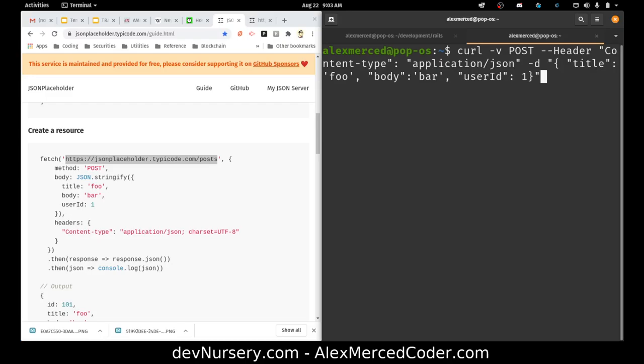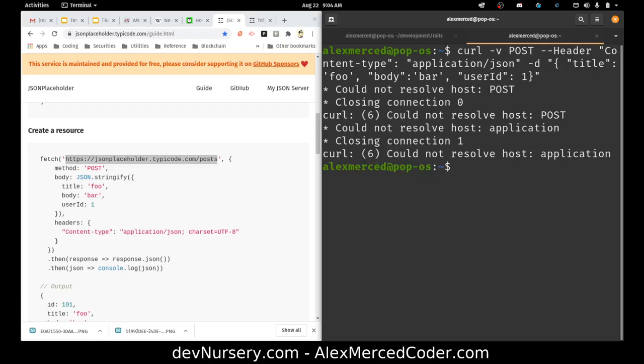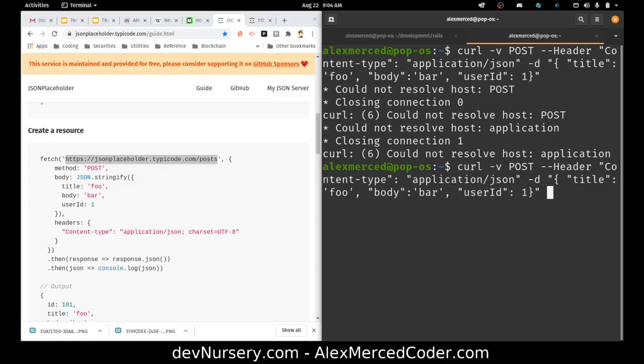Okay, and let me think here. Anything else I want to include? Headers. I got that. Yeah, that should be good. See if it works. Closing connection, could not resolve host. Post. Oh, I didn't put the URL. That's the host, and put the URL. There we go.